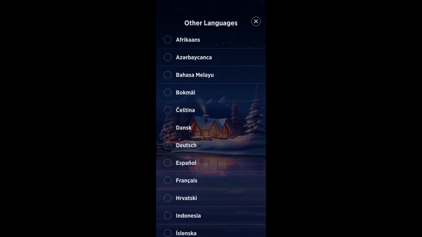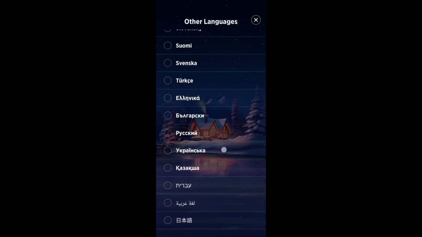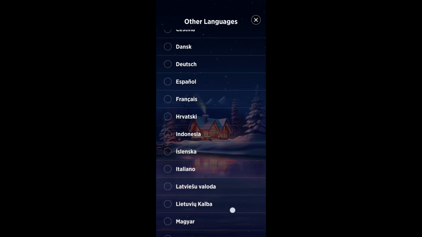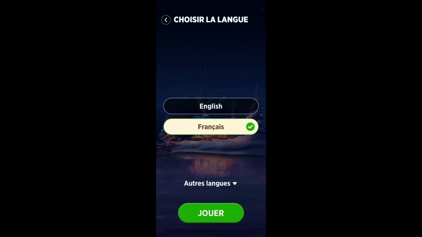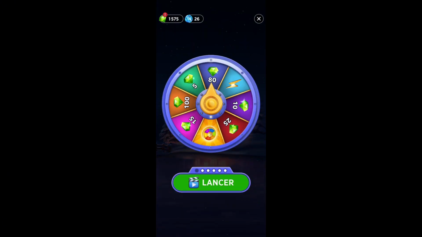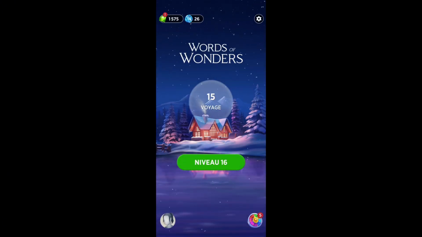Go ahead and click on it and you can see a lot of languages. Now to change the language, all you need to do is select the language which you want to change it into. As soon as you do this, just go ahead and tap on enter. The game will restart itself and as you can see, the language has been changed.